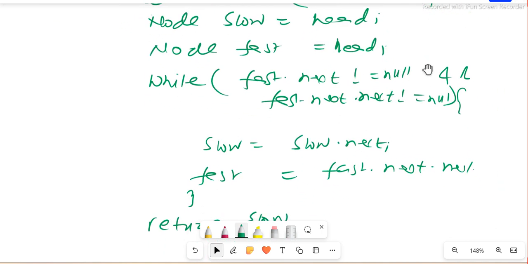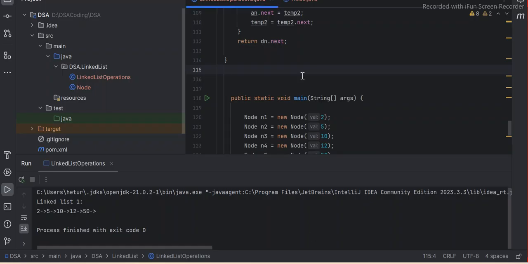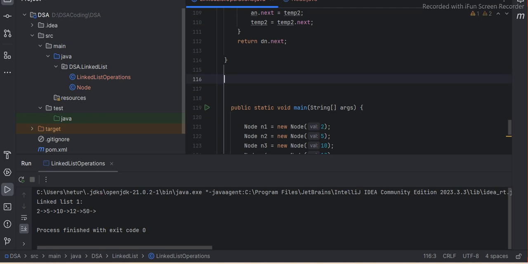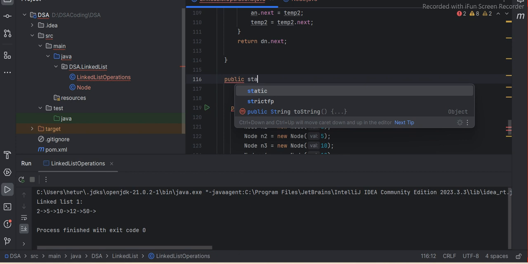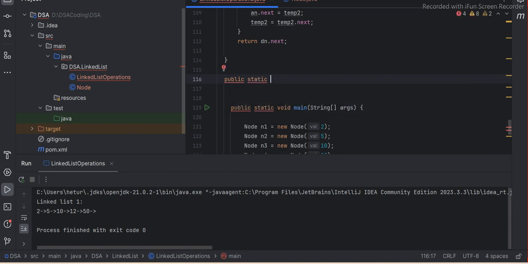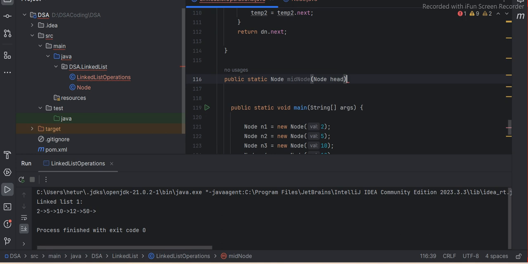Let's quickly try to see it in the IDE and check that it's working fine. Let's use the same code. I'm just creating a function, public static, that returns the mid node. So node mid node, and I'll take the head here.